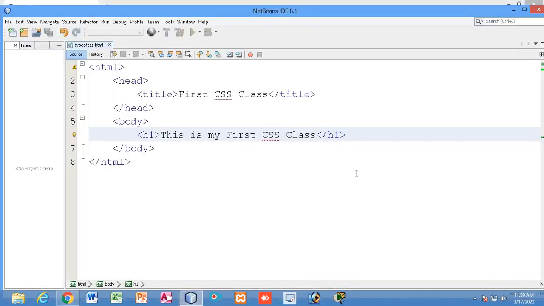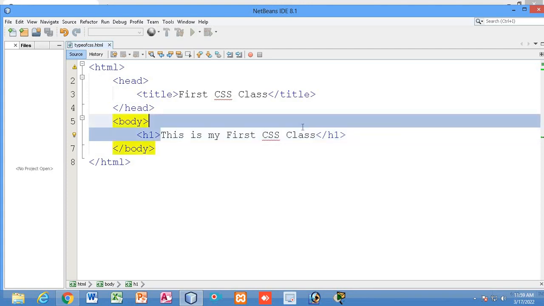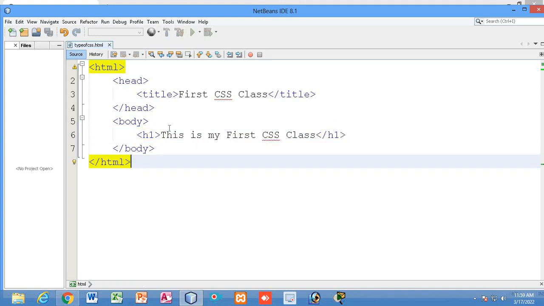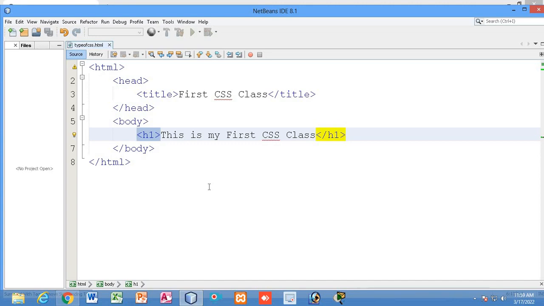So I want to change the default color of this heading tag using inline CSS. As I told you, inline CSS has to be written in the opening tag of that particular element where you want to make certain changes. So here I will write style. Always, to give style to any given element, you have to use this attribute. The name of the attribute is style.